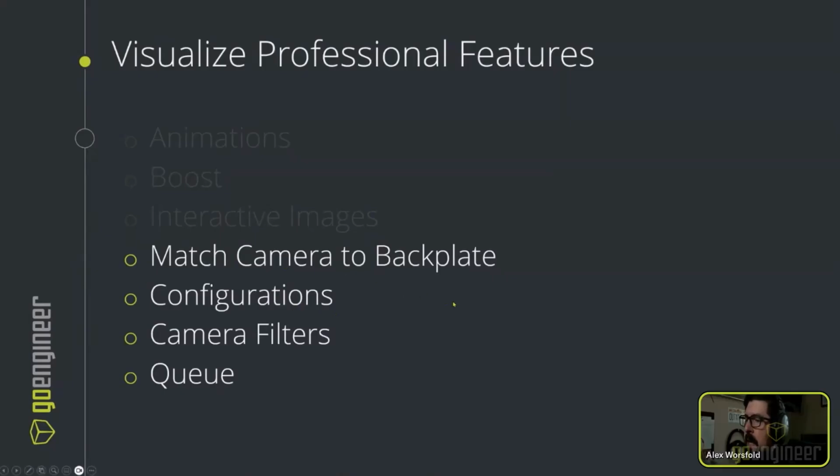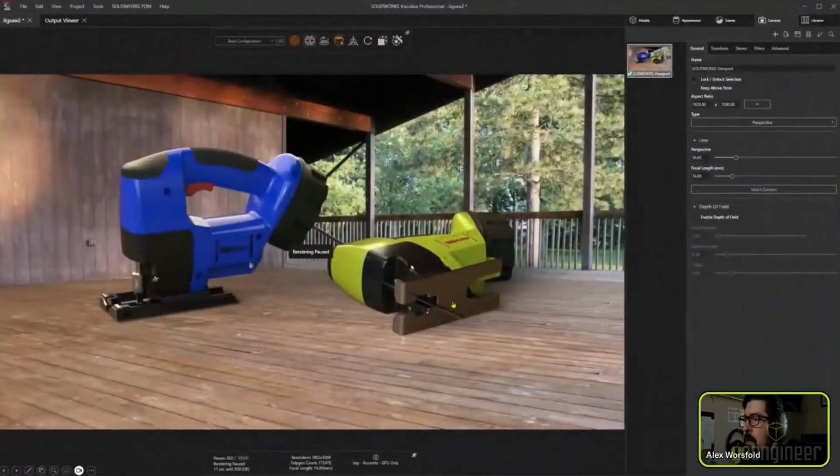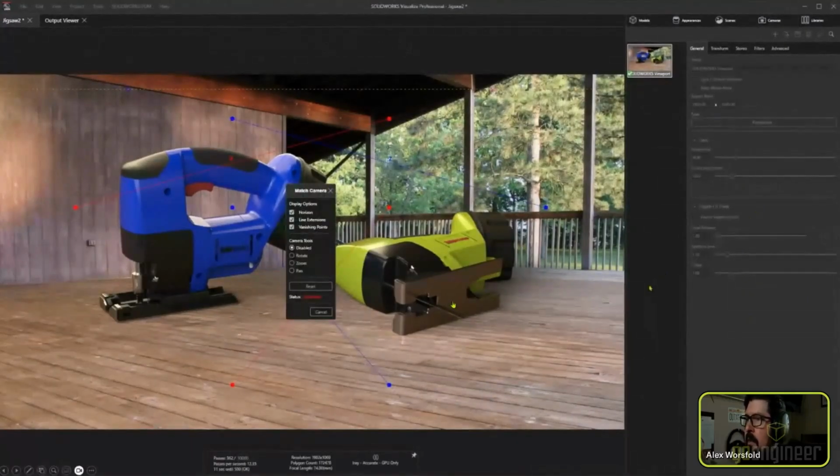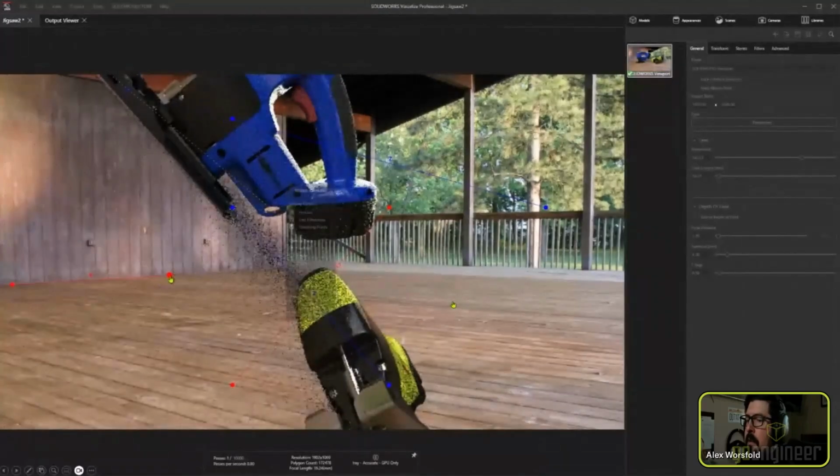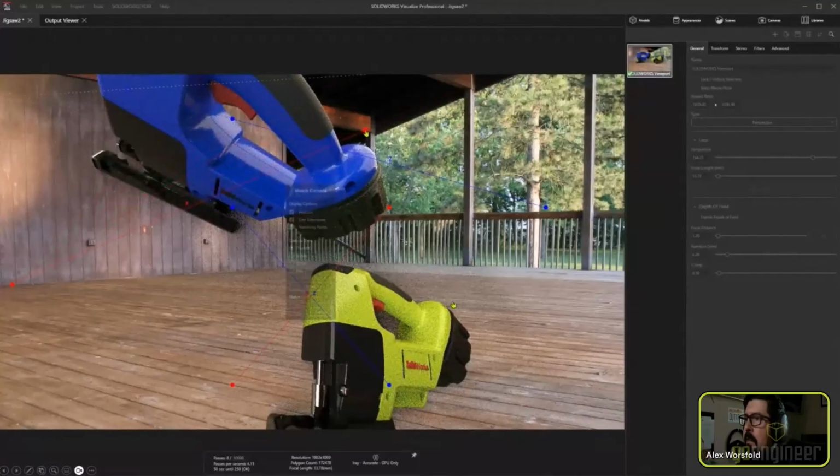Matching camera to backplate. Again, this is a pro feature that they introduced a couple of years ago, but sometimes matching the perspective angle to a backplate is just super complex to do, especially if you don't know what that angle is. So by using this match camera function, I can start to place these lines onto lines that I can see on my background.